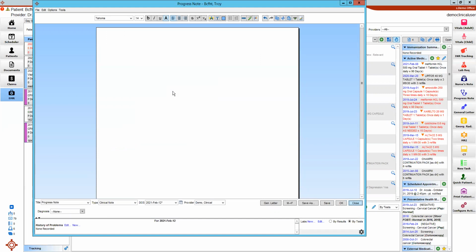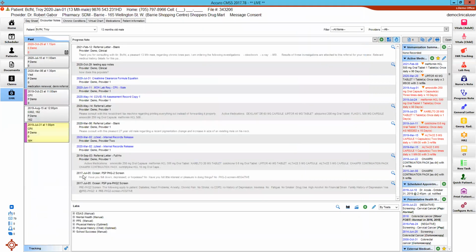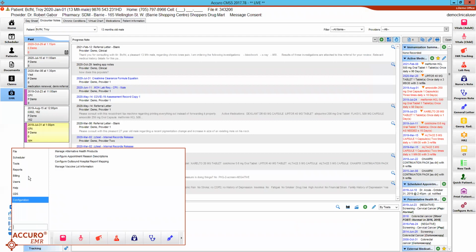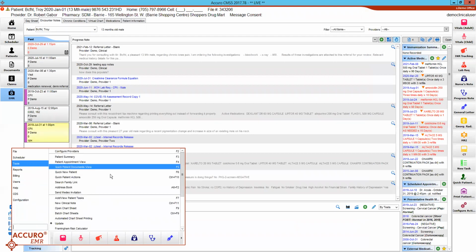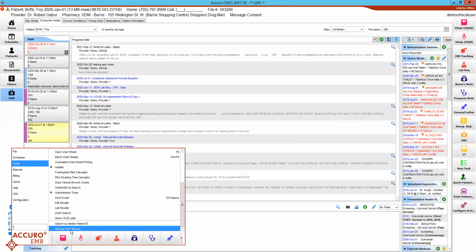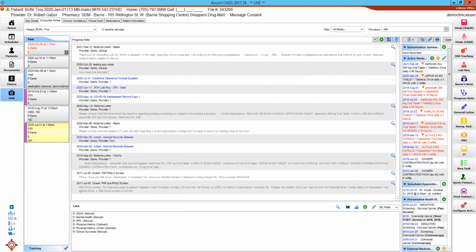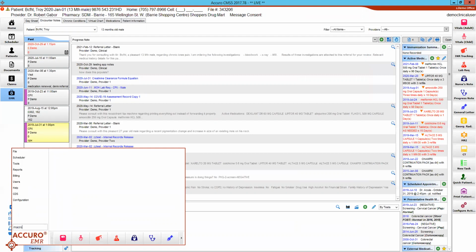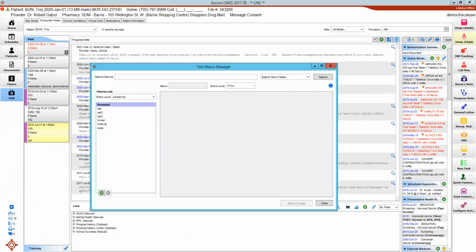But thankfully, there is an easier way to do it now. And that way is just by clicking on the Accuro bullseye icon. Then you can either go to Tools and then scroll all the way down to the bottom to Manage Text Macros. Or you can just click on the Accuro bullseye, type in the word macro, and that pulls it up for you right there.